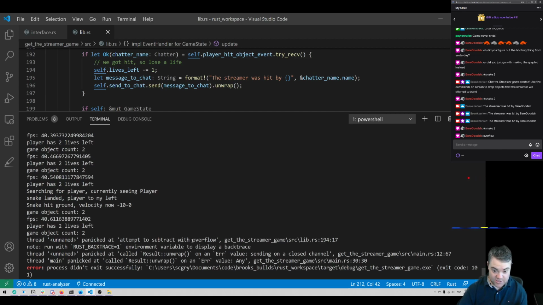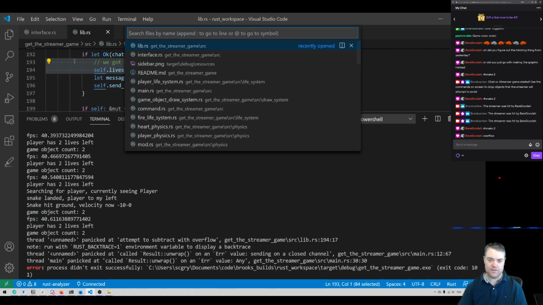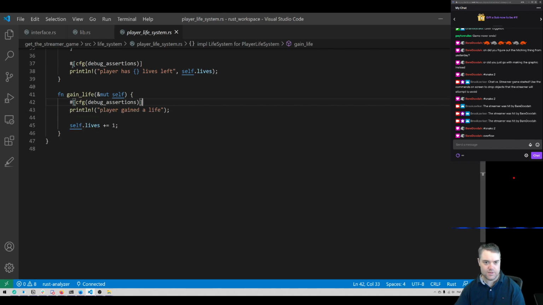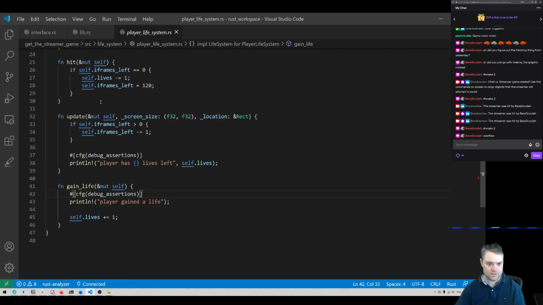Thread panicked: attempt to subtract with overflow, because we got hit so many times. It went below 0, negative, and of course with an unsigned integer going negative is not the best of ideas. Now, probably what I want to do is not actually subtract a life here. What I probably want to do is have the player life system. We're tracking the lives here.